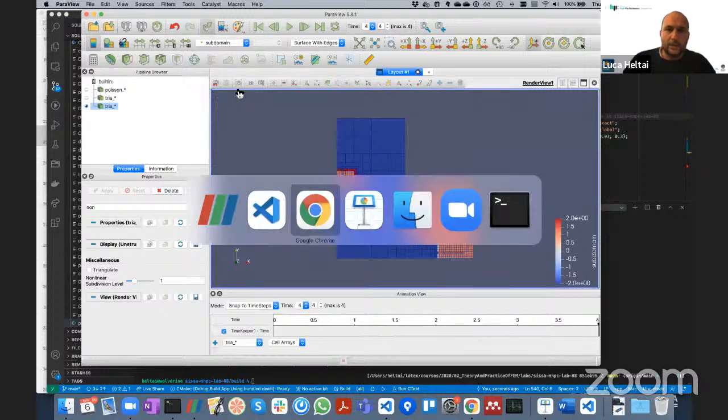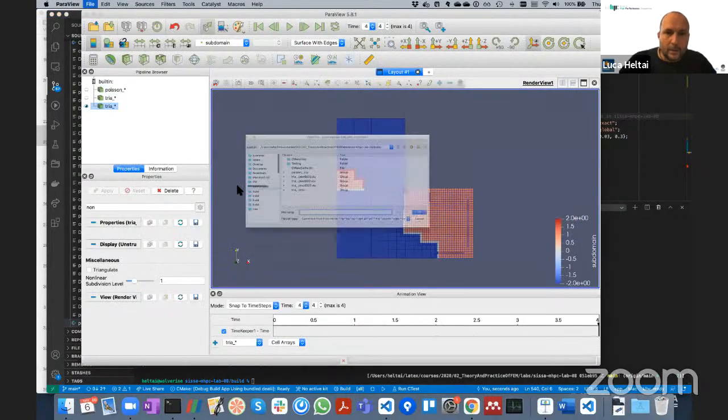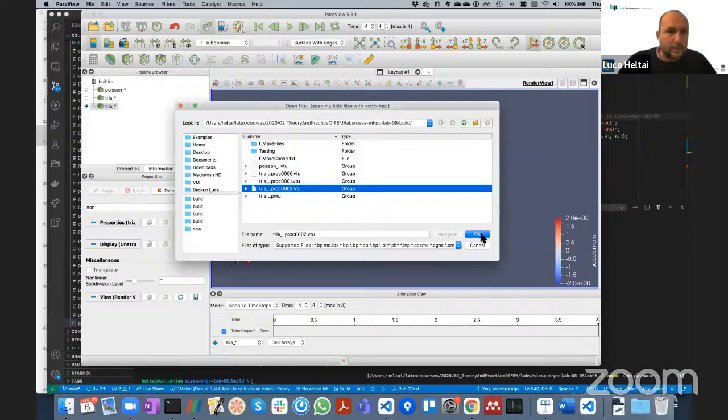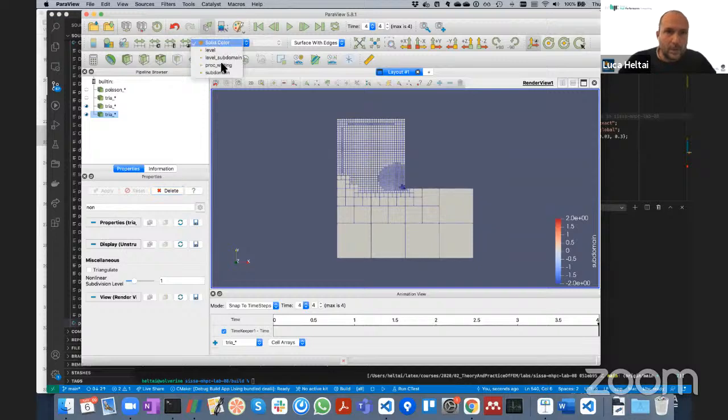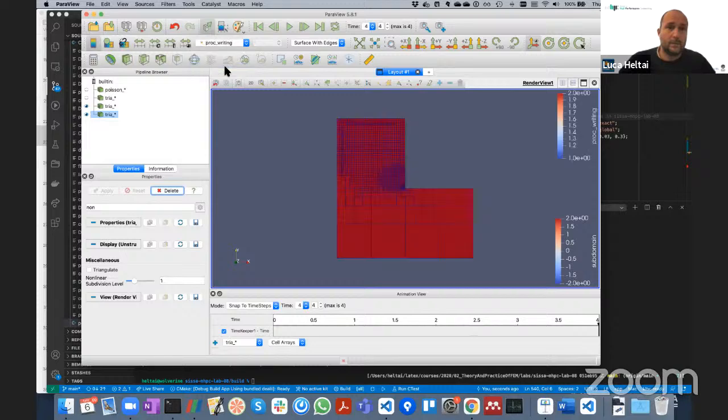Okay. And of course, I can also open the last one. Surface with edges. Processor ID is not what we want, but subdomain. Yeah, there we go. Now if you look at this as a subdomain ID, the subdomain ID identifies the processor. In this particular case, this is number 2. So this is the first processor that I have there.